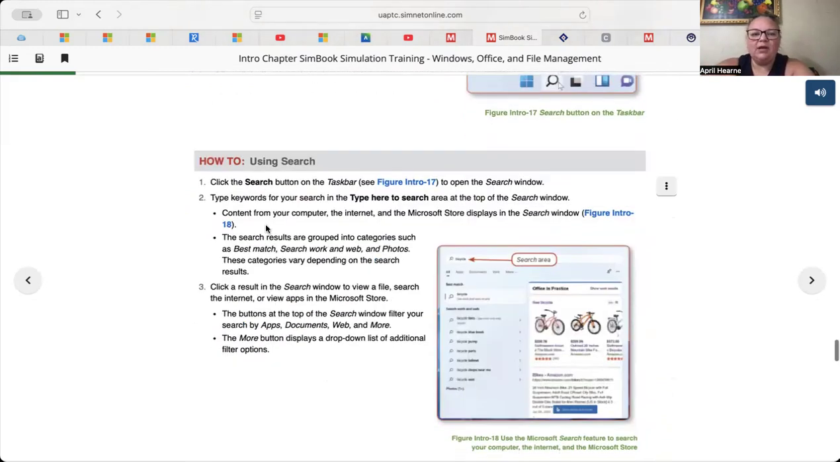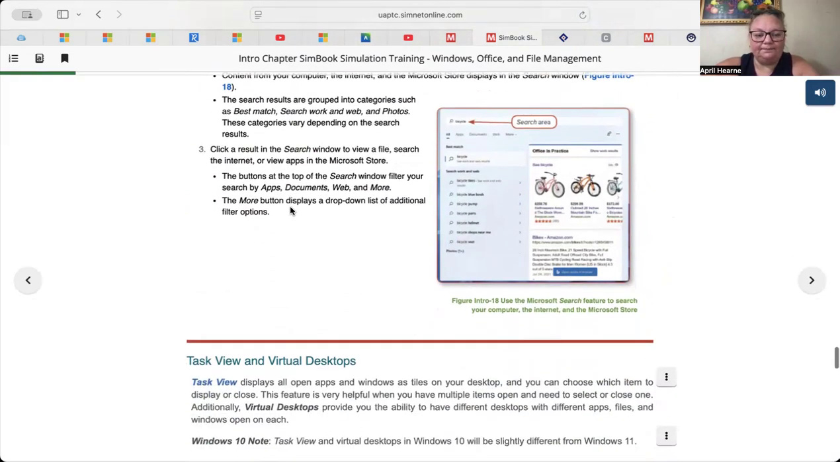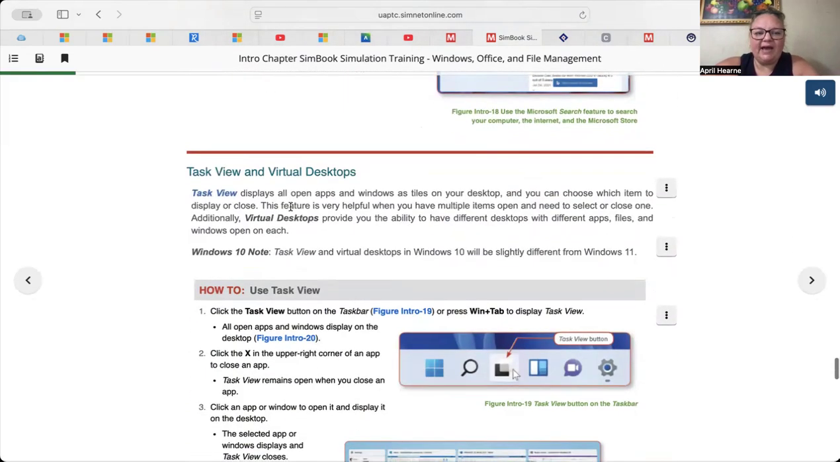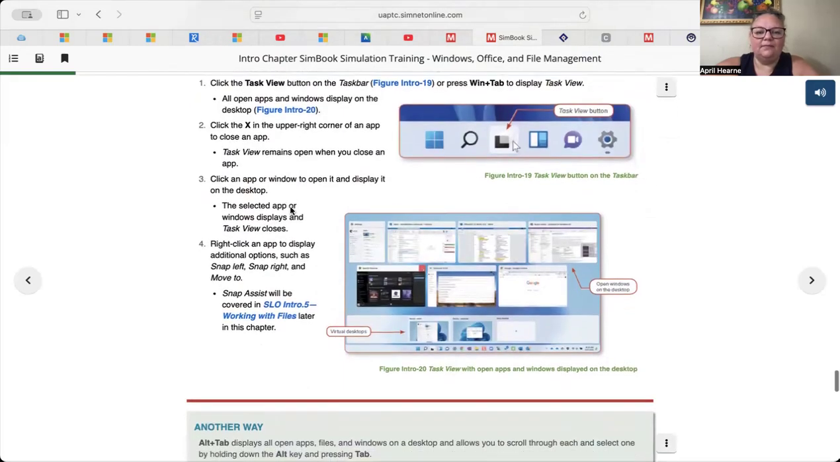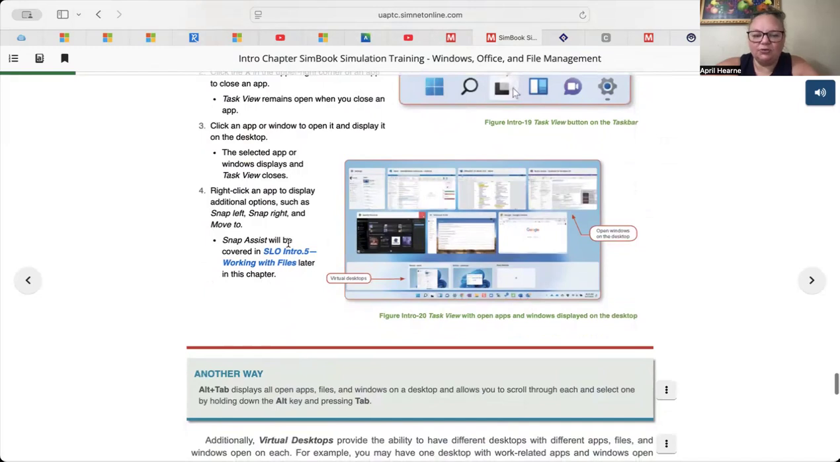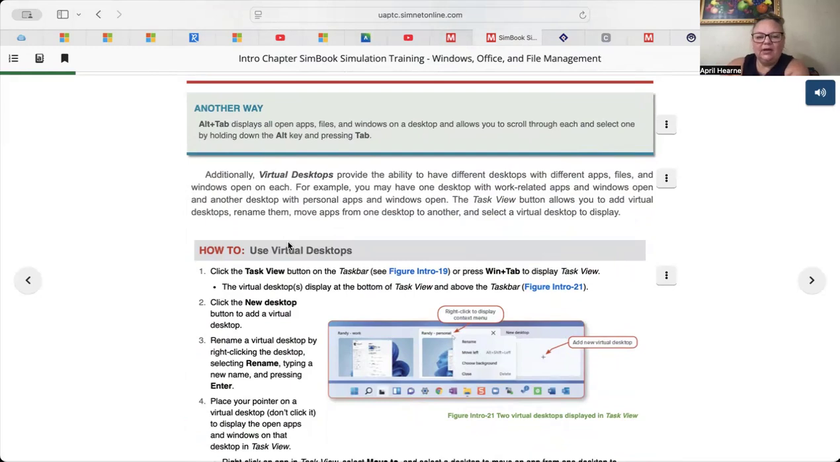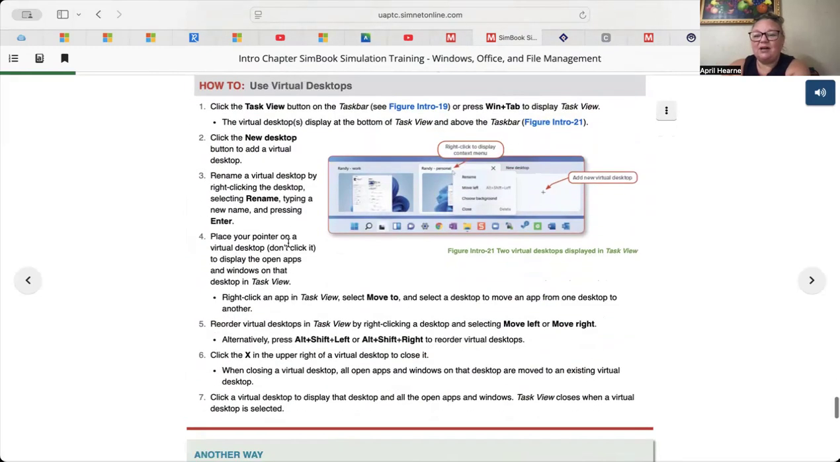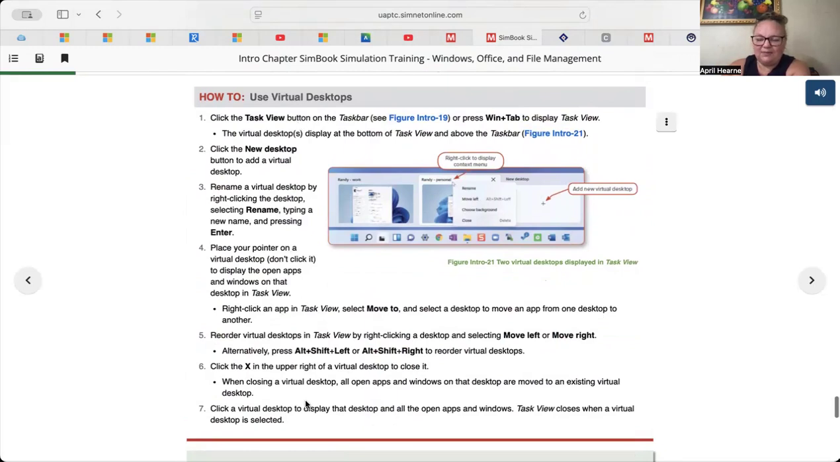Here is how to use the search function. When you're in SIMnet doing this chapter, understand that there is a search function on your taskbar. I personally use it all the time. Task view and virtual desktops, it will guide you through all of those steps. I'm not going to guide you through every single little step today in this video because I don't want to make the video too long. But step by step, it's showing you the steps to do that.